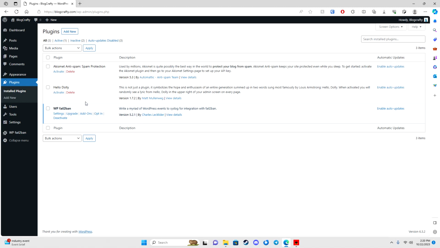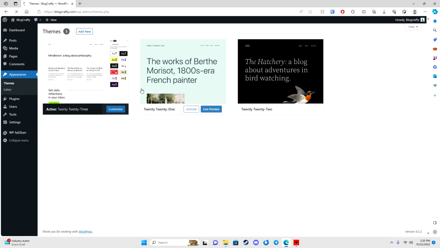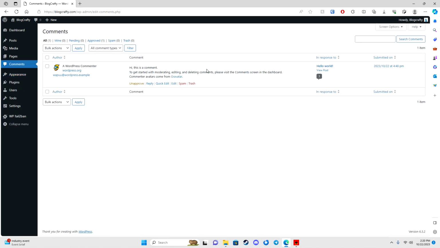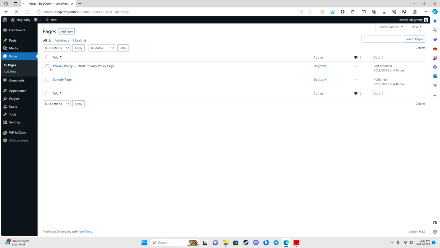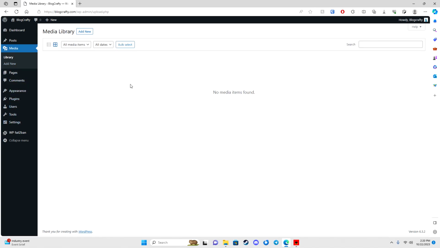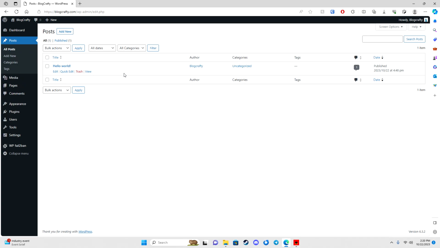And then appearance, here you've got some themes. This is where you install new themes to your website. Comments section, this is a preview of a comment. Pages, these are some sample pages. Media, this is where you upload all your pictures. And this is all your blog posts, right? If you need to create a new blog post, you'll create it there.